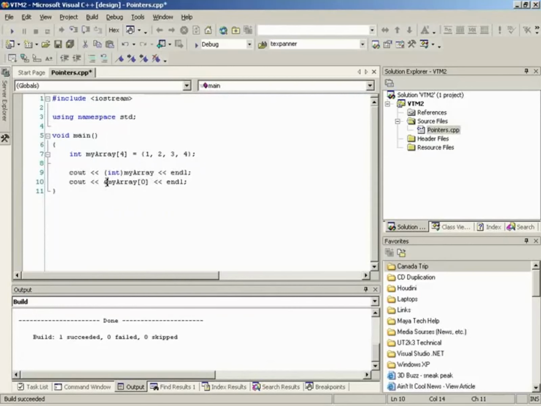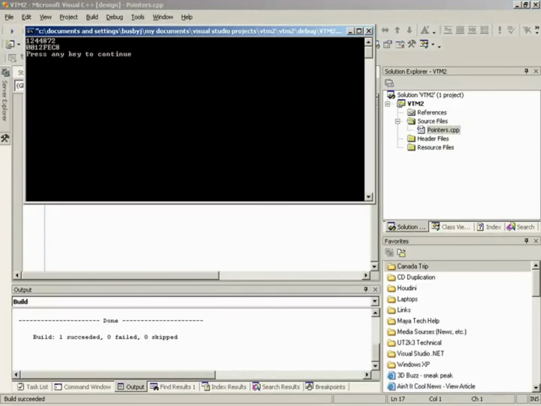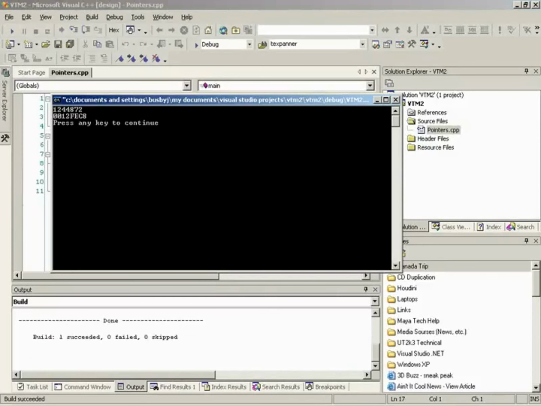So it's going to get the address, right? It should give me the address of the first index. Index 0. So these two numbers should be the same. Look at that. Oh, but what happened? This printed it out in hex.